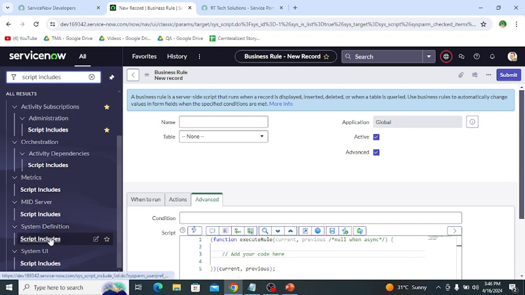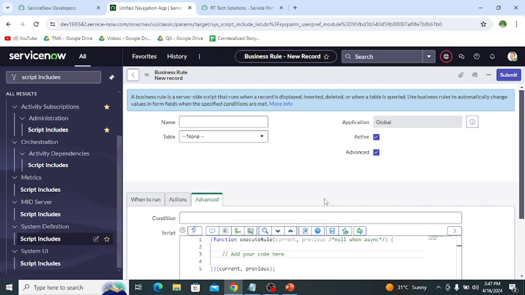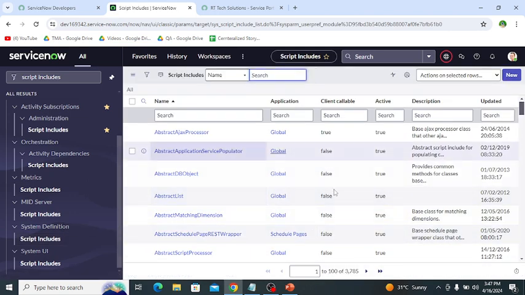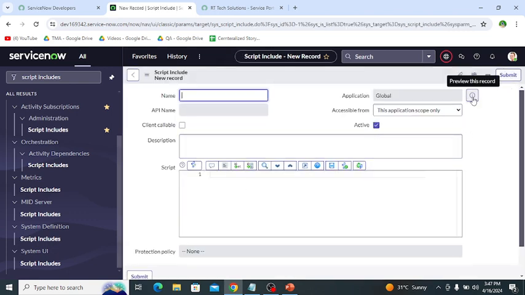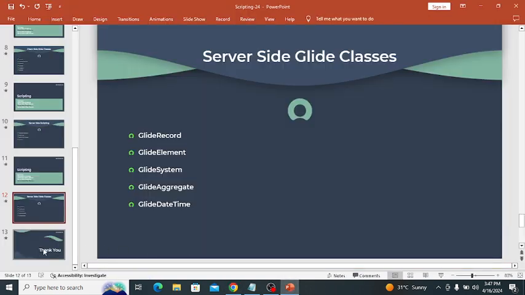Under the system definition, this is the script include. So this is the table of script includes. We can create a new script include by clicking on this New button. Then here we can write the name, then Client callable, and Description, then Script. So there are different fields available on this script include form. In this way we can write the server-side script for database operations.